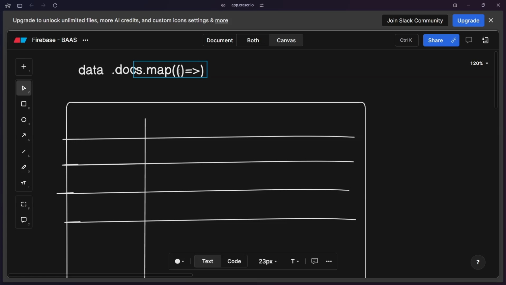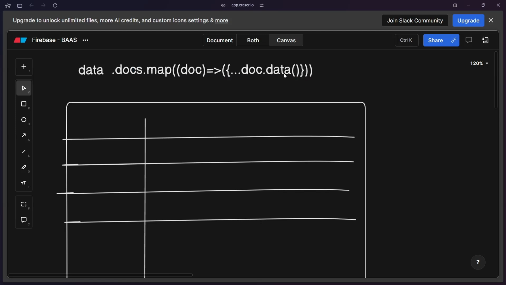This is your arrow function, right? Here I will pass one variable called doc. Just remember, this is the same syntax we'll be using everywhere. Inside of this, just write doc dot data. Then when you do this, it will get all the details and store them in the state.